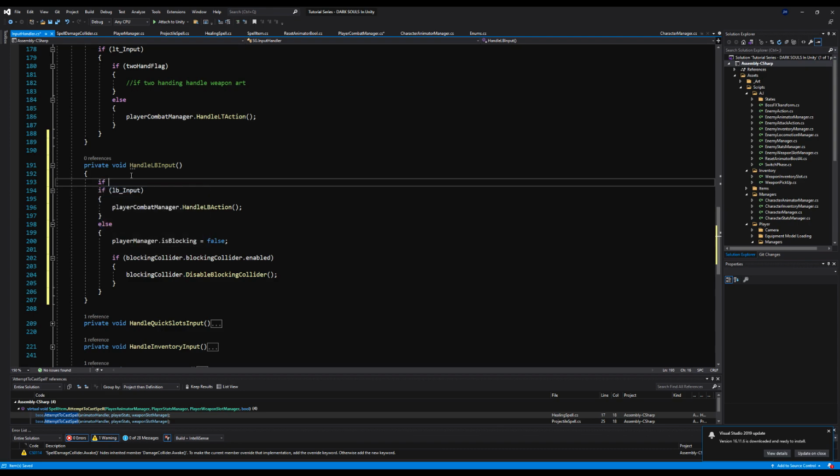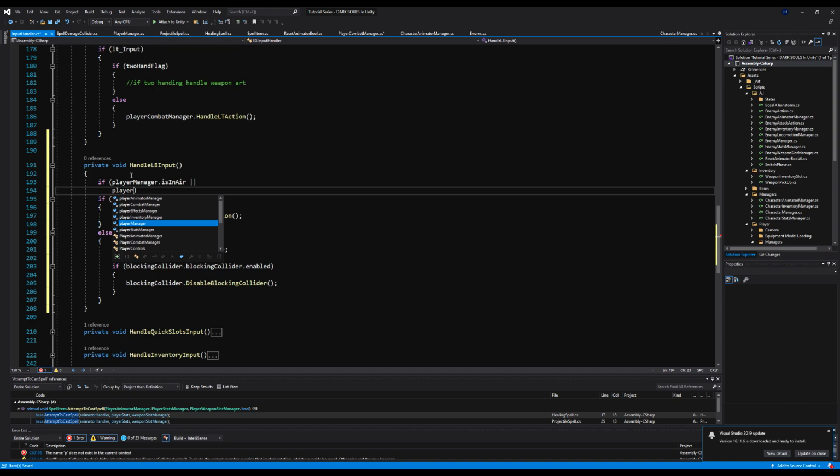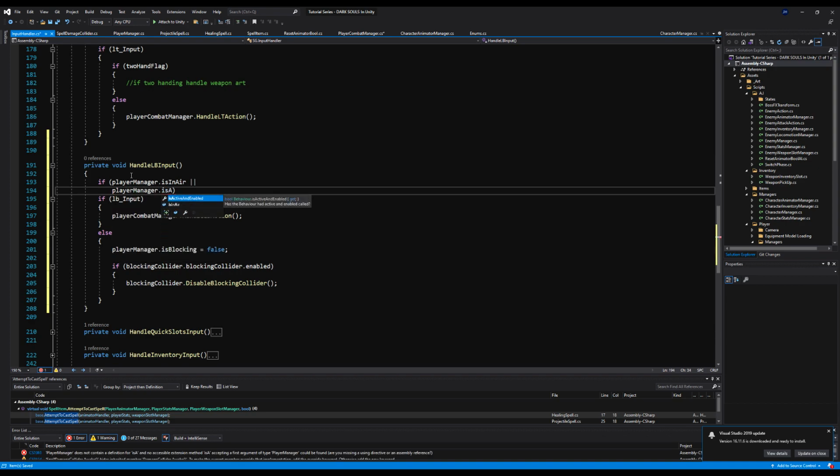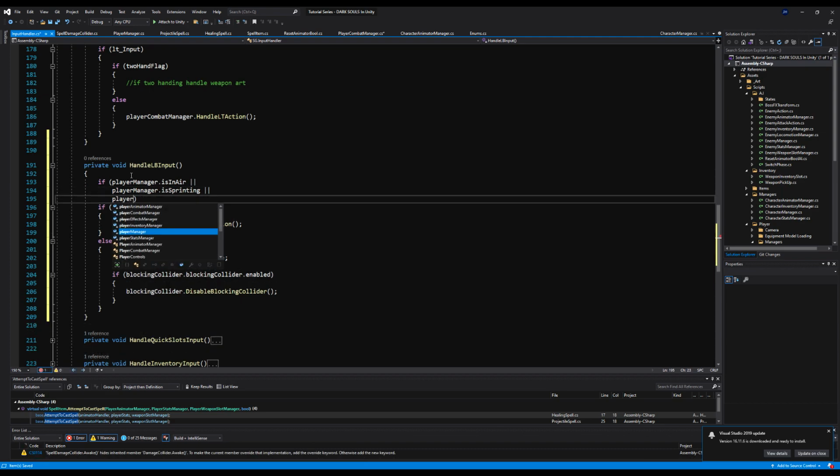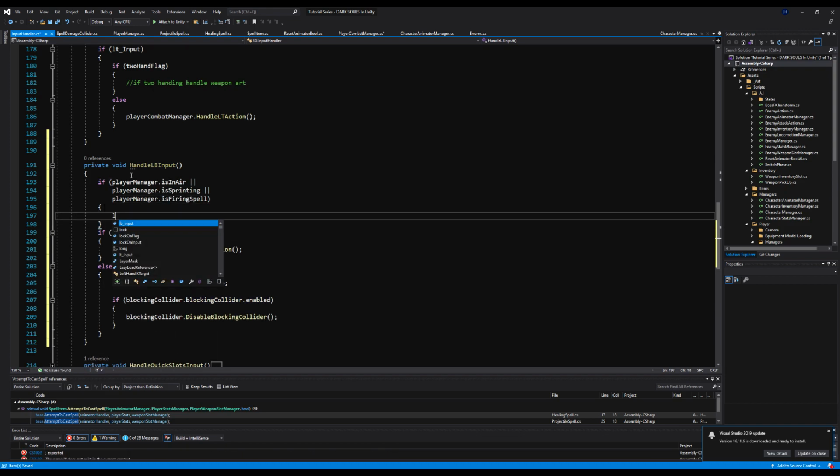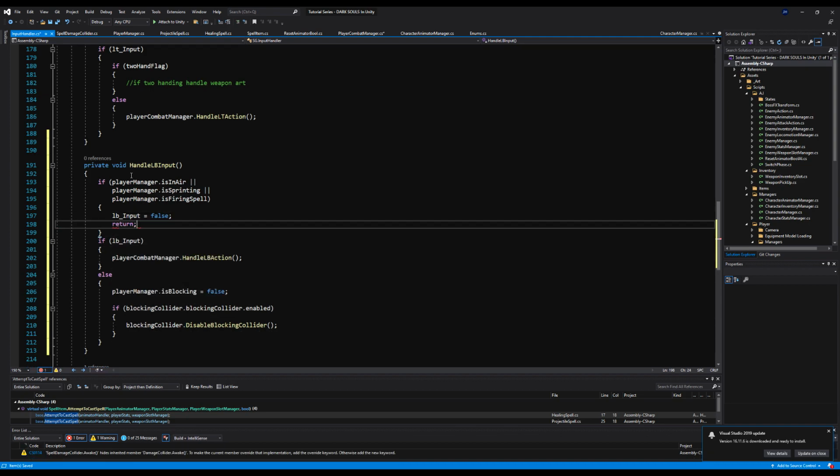We're going to say if playerManager dot, then we're going to say if we're in the air, we don't want to be able to aim. Also, let's make it so we can't aim while we're sprinting. We don't want to aim then. I think that's fine for now. Those are the two main ones. Let me just check real quick. And we're going to say if playerManager dot is firing a spell, okay, so let's lock aiming. Then we're going to say LBInput is equal to false, and then we're going to return.